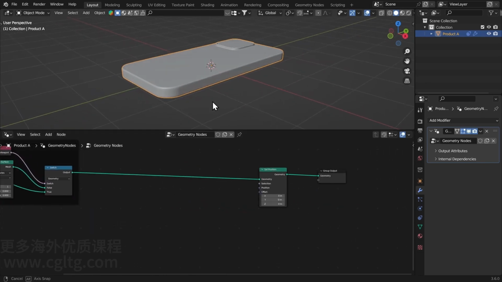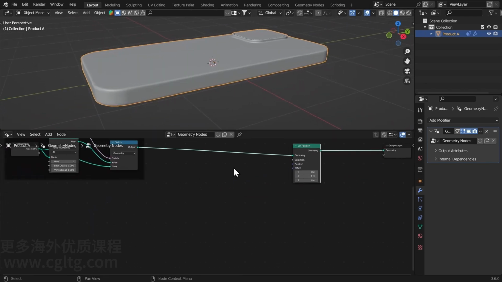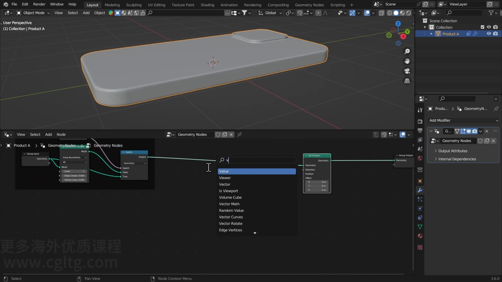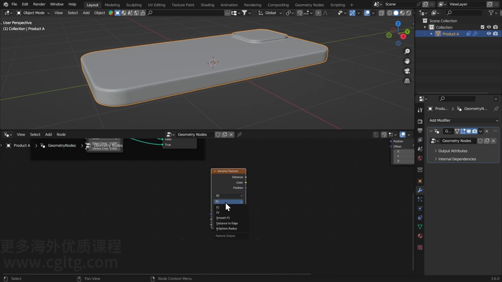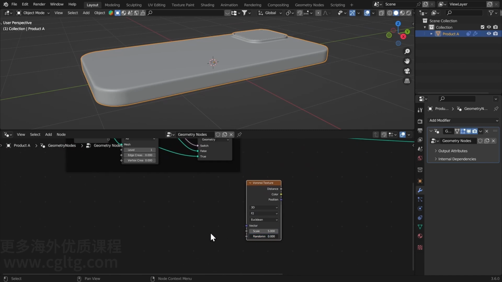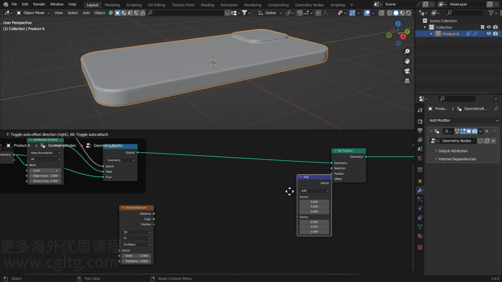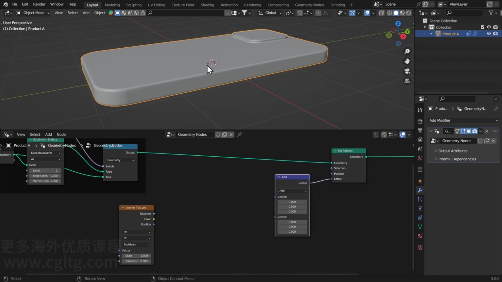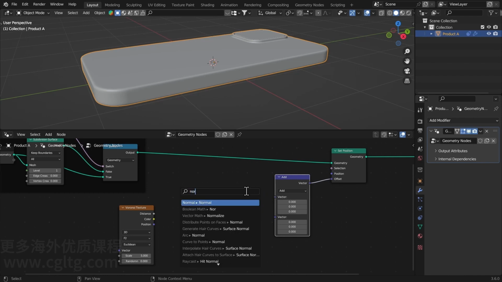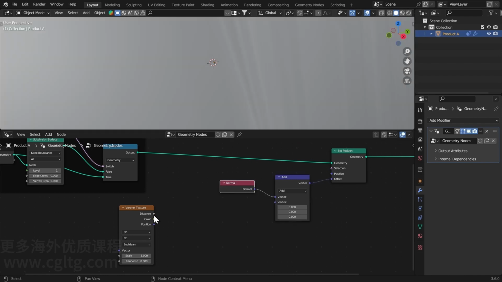Now we want to displace this geometry. So for that, I'm going to use a Voronoi texture. And this is going to be F2, I think. And the randomness is going to be 0. And now in the offset, let's add in a vector math node, so we can scale this geometry along the normals with a Voronoi texture. So I'm going to add in a normal node. And right here, connect the distance to the vector.